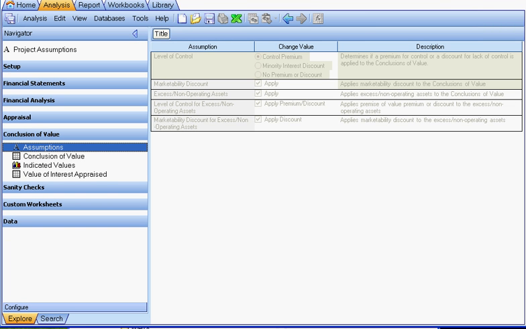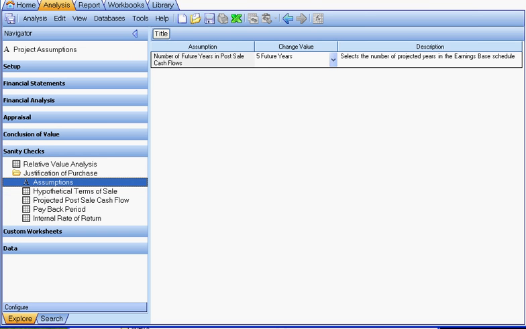The next assumptions page is under conclusions of value. You'll notice it's all disabled. This is because under the general project assumption, we selected to use valuation method assumptions rather than conclusion of valuation level. If we selected the conclusion of value level, these would all be enabled. The last assumption section in the program is under sanity checks justification for purchase, and there's only one option, the number of future years in the post-sale cash flow to calculate. It's a drop-down box and you can select the number of years. This is the end of the assumptions tutorial.